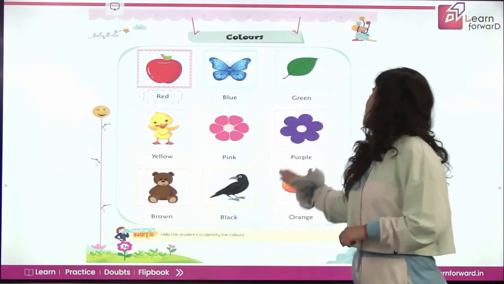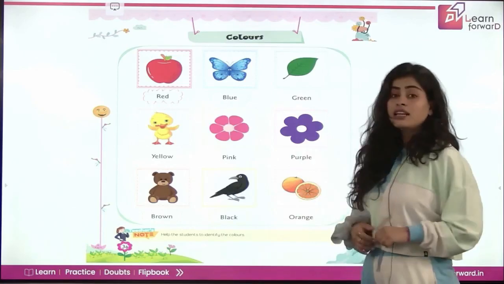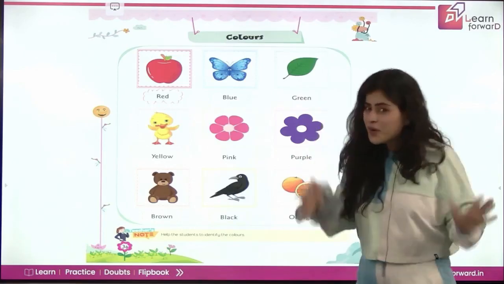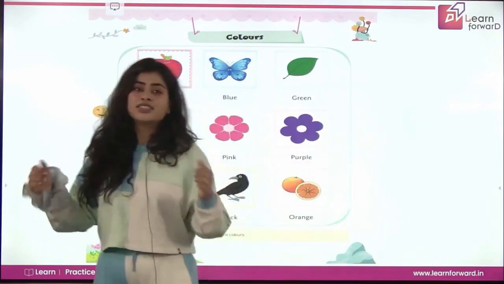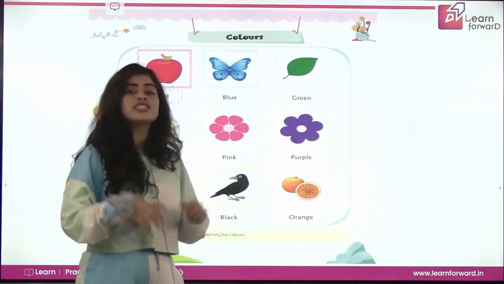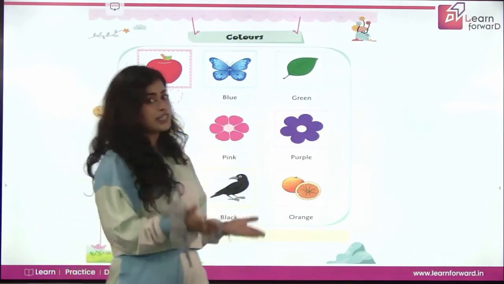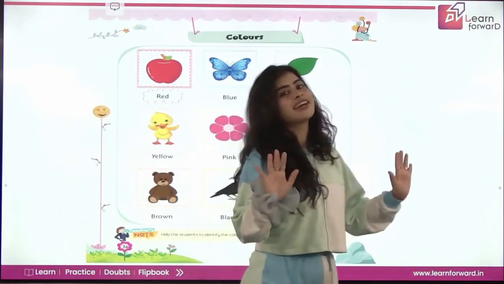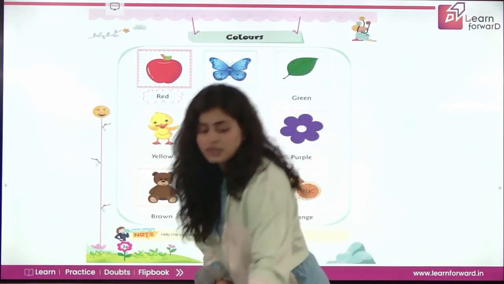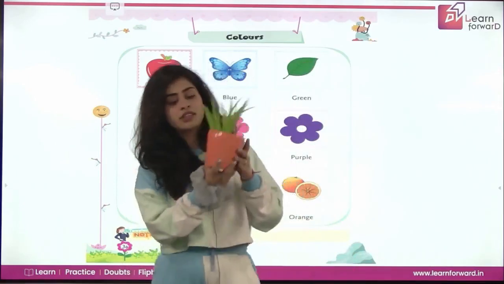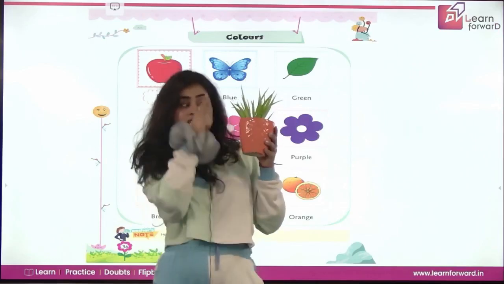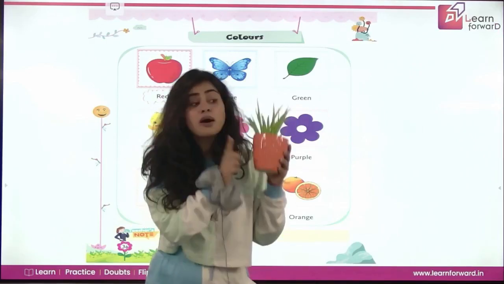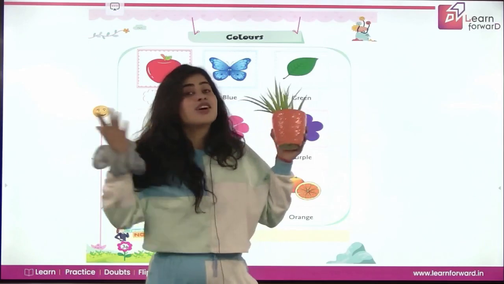See, this is orange and the picture is also orange. So, an orange is orange in color. Do you know? An orange is orange in color. Okay. Now, see this pot over here. This pot is orange in color. See? Yes, leaves are green in color, but the pot color is orange.